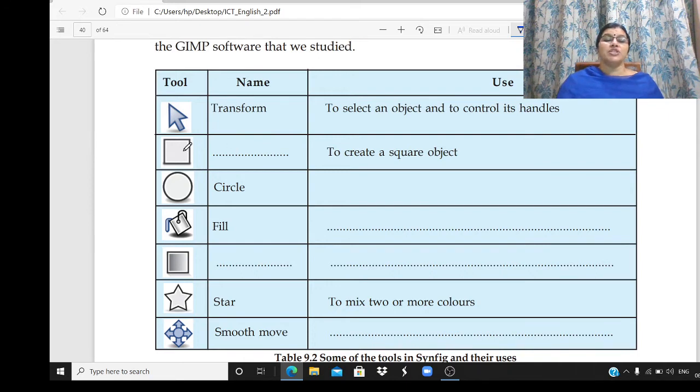Then next one is square tool. What is this? This is rectangle tool. What is the name you have to write here? Rectangle tool. To create a square object. So to draw a square, draw a rectangle. That is the use of it.